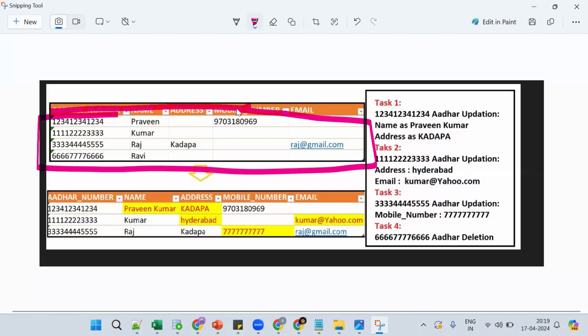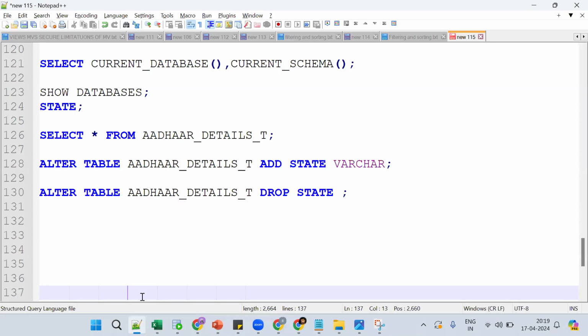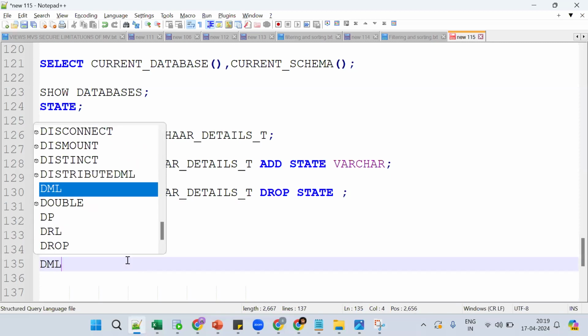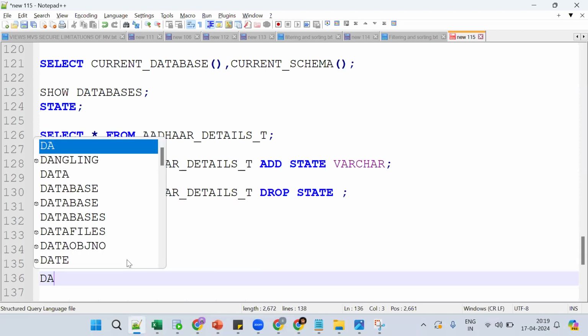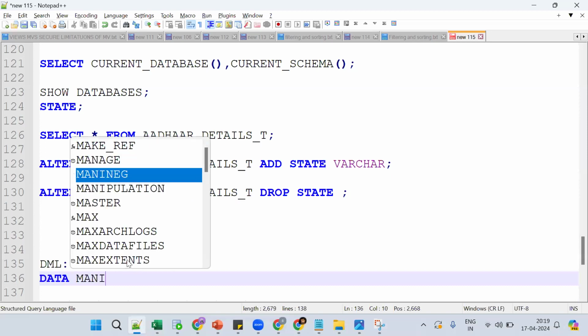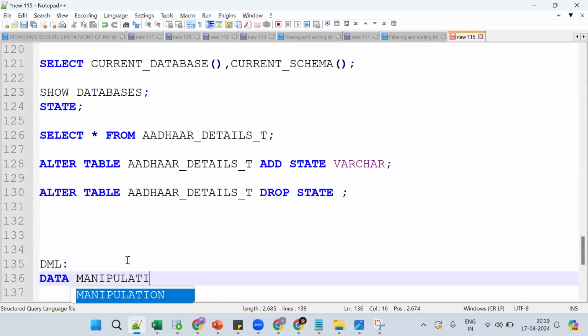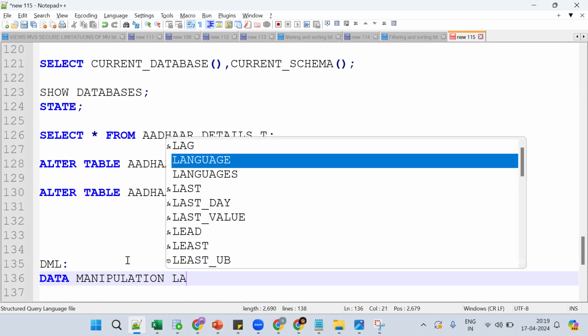Okay, see, so far DDL is discussed. Now we should go for the DML concept. So DML. See, come back here, same thing now. So the next step is DML, that is data manipulation language. What are the commands we have in this DML?